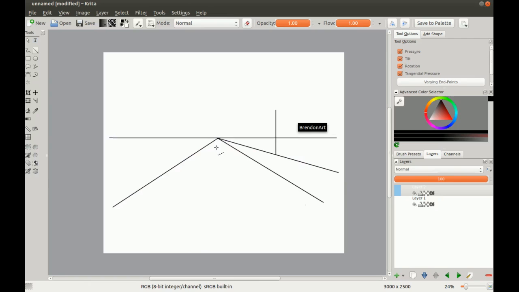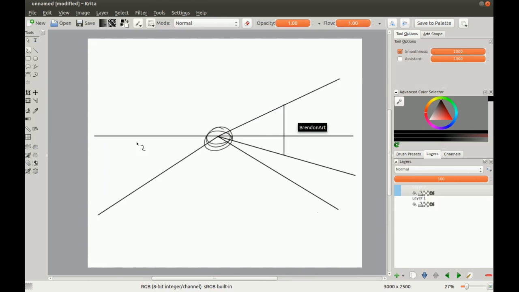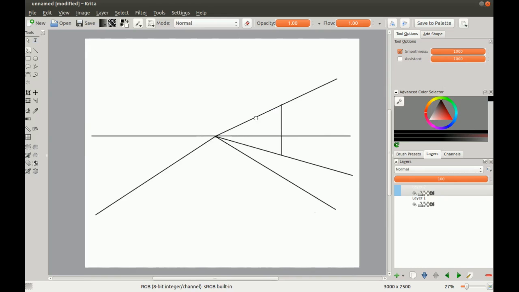Excuse me, and I drew the horizon back there. That's always a straight horizontal line, and then I have a vanishing point right here. Excuse me, I'm not used to this software. You can see right here, all the lines seem to vanish right into this area right here, and there's a lot to be discussed with that.